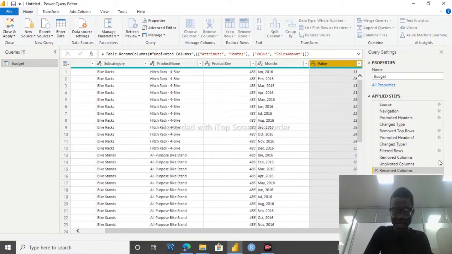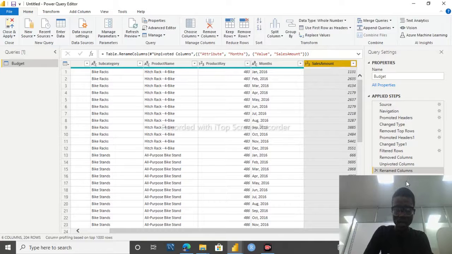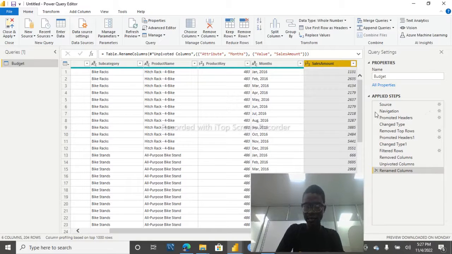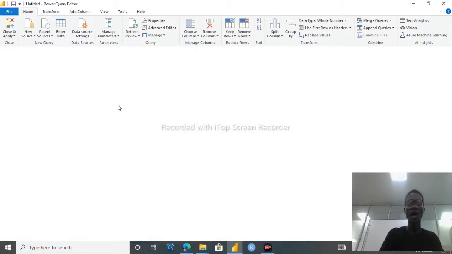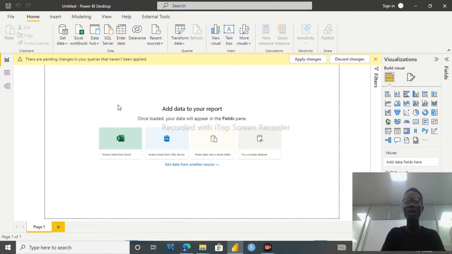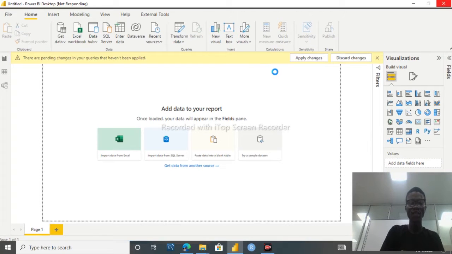You notice that in the Applied Steps, the changes are being recorded. Those are some of the things you need to note. I think I'm done transforming this data. So all I will do now, after transforming the data the way I want it and achieving my goal in Power Query, is use Close and Apply. Then this takes me back to Power BI, and I can work with this data straight away after transforming it.